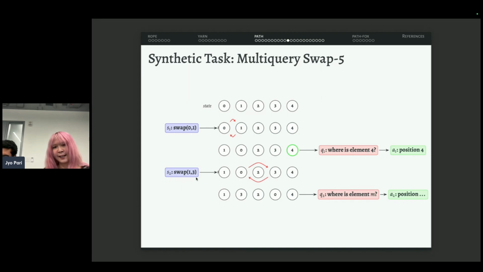In the second stage, we do this permutation to do the swiping operation, and the state configuration has changed, and we ask the model where is another element. We construct this data set on the fly, so there's no predefined order. The motivation is that we want to test out if the model can track all of these 5 elements at the same time.